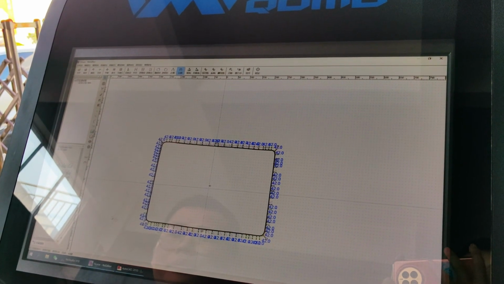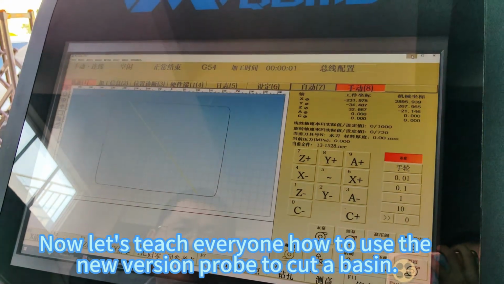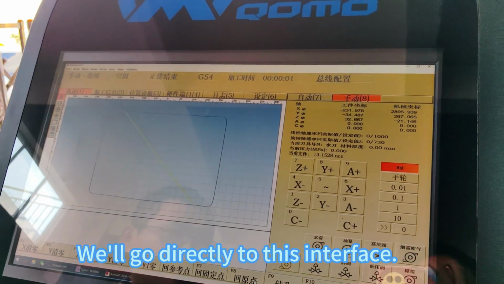Probe new version user guide. Now let's teach everyone how to use the new version probe to cut a basin. We'll go directly to this interface.